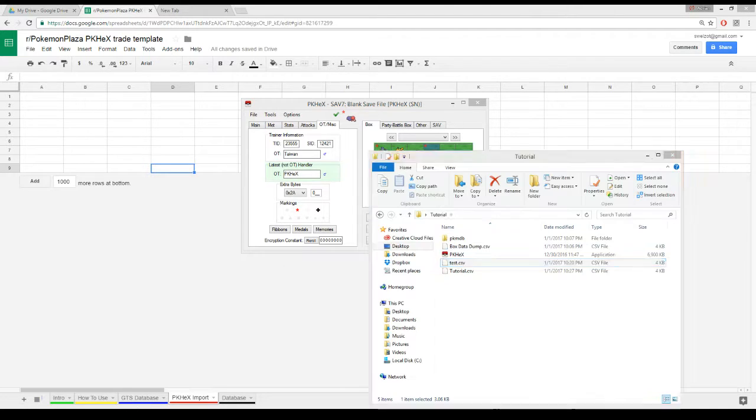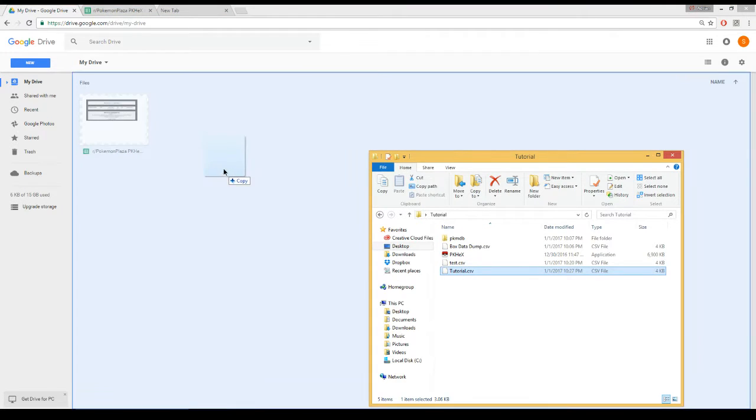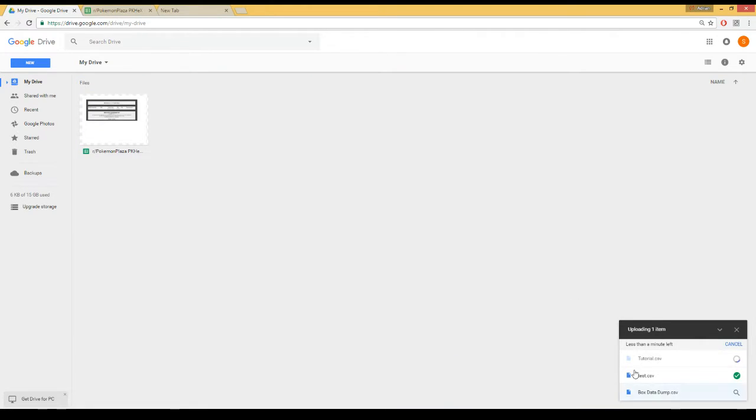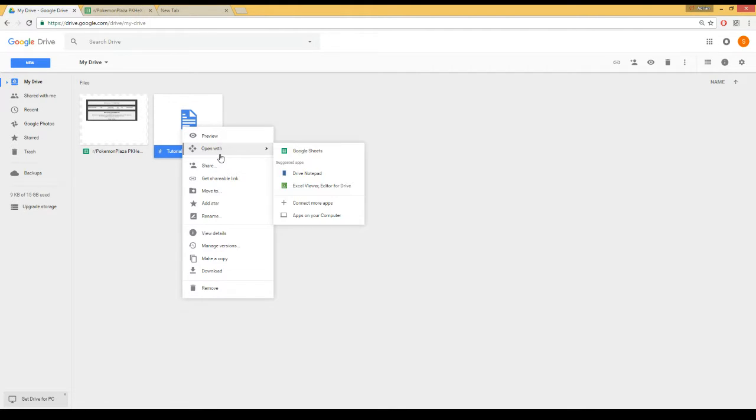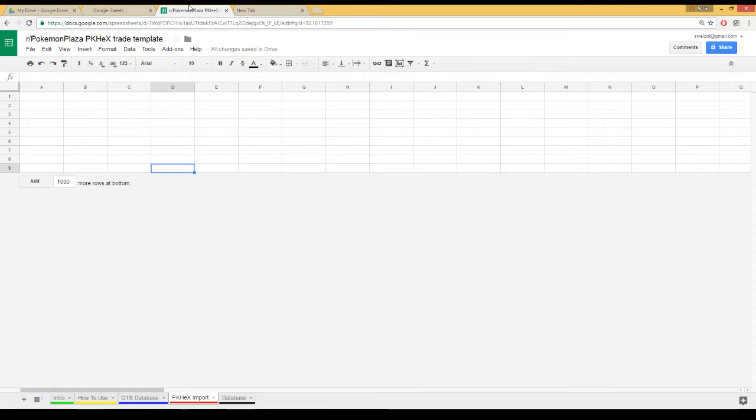And you want to open up that folder, which is right here. Go to your drive, which is right here. Drag and drop that tutorial into there. It's uploading. You don't want to open this with Sheets, and then you're just going to wait for a little bit while that loads. In the meantime, I will show you around this document real quick.